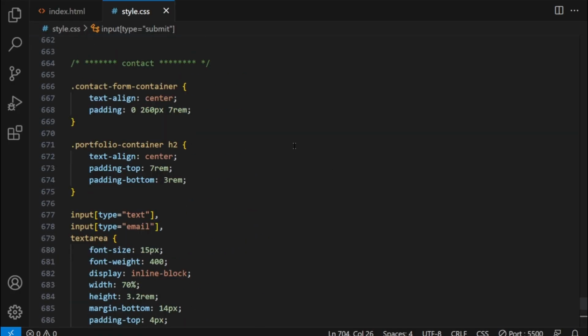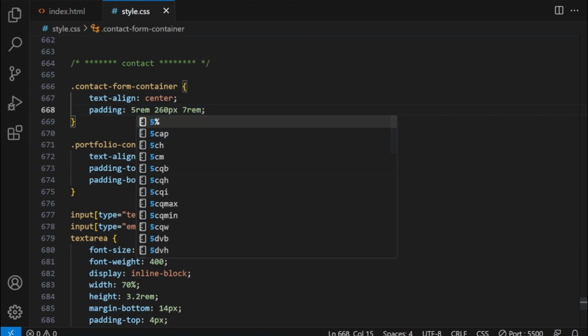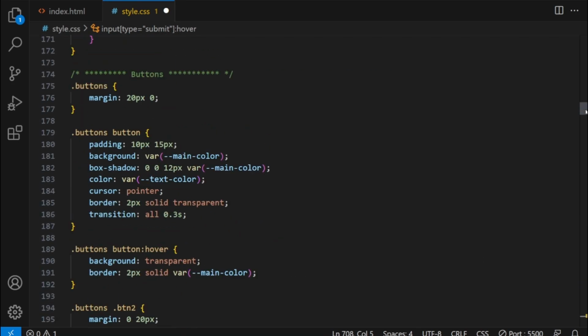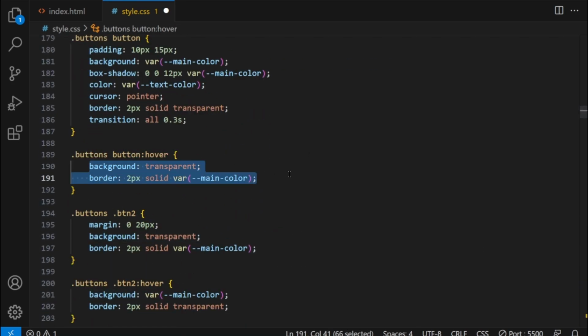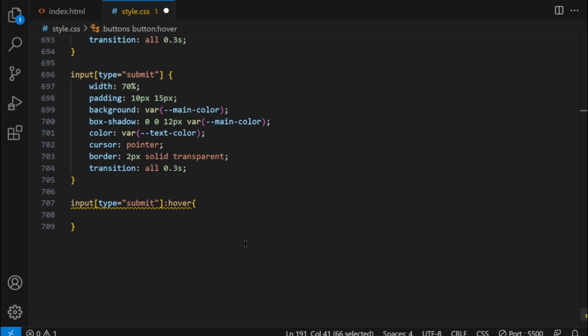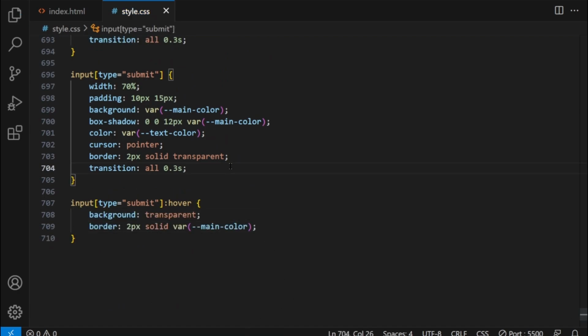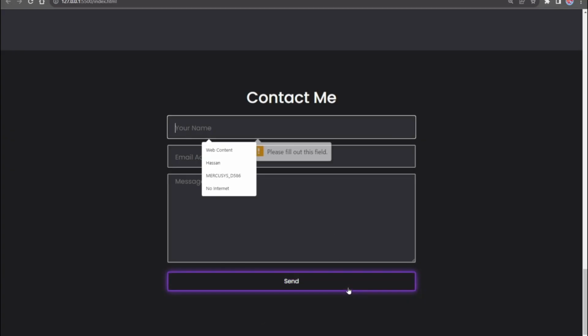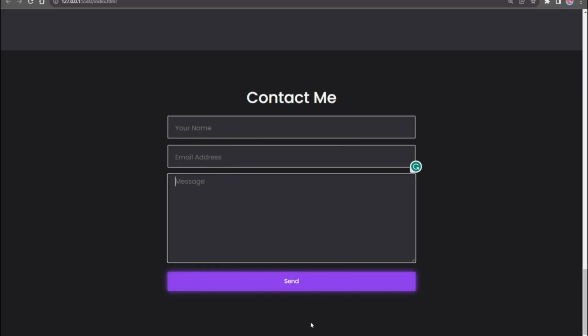First, change the padding value to adjust the top spacing of this section. Let's add a hover effect on the button. Move up and copy this code. Paste it below. Add a border radius of 2 px here.